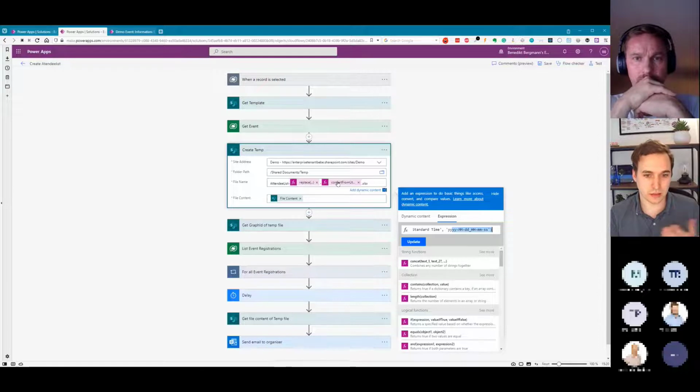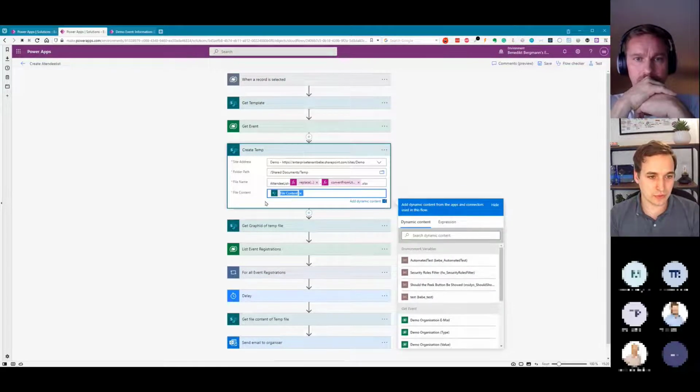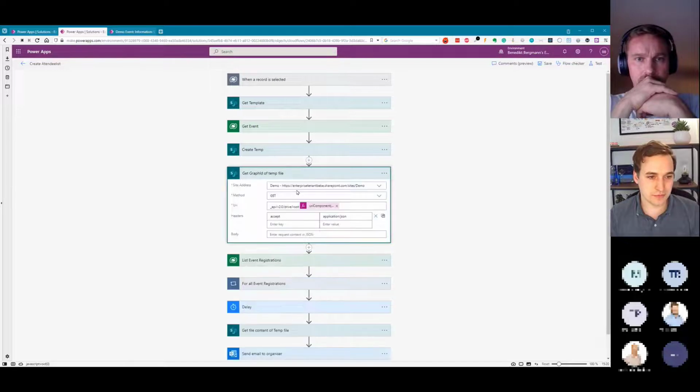We also need a timestamp to make it unique. And then we have the file content, which is the output of our get file template. So we load the template's content and put it into our template in our temp file. So then the graphs ID I talked about.